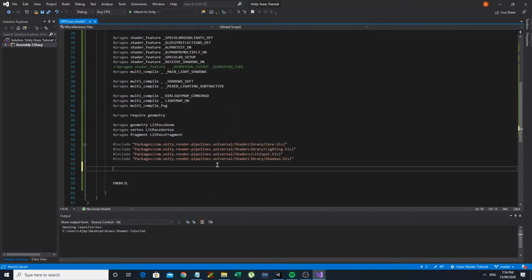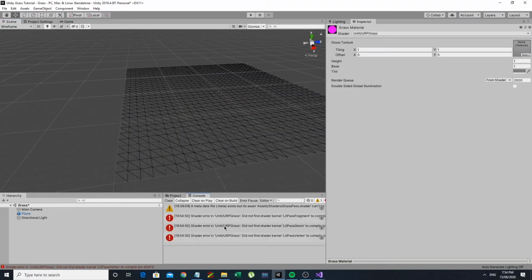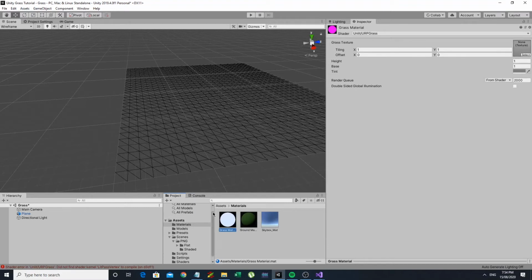So we're going to actually include another file. We're going to include the GrassPass.hlsl. We haven't created this, of course, but we are going to. Now we're going to save this, and the compiler is going to yell at us because it can't find any of these things because we haven't created it yet. So let's go ahead and do that.